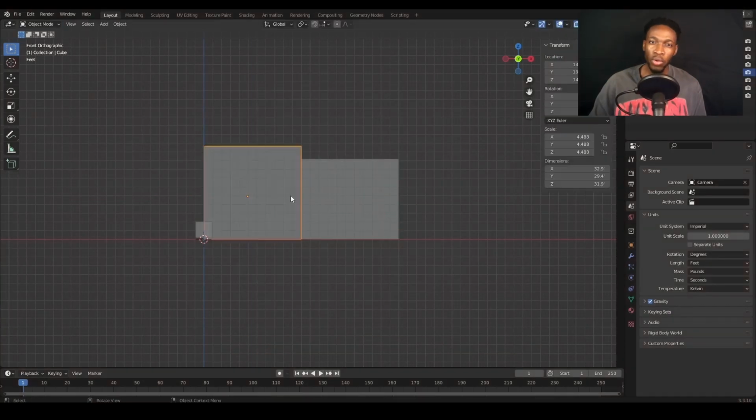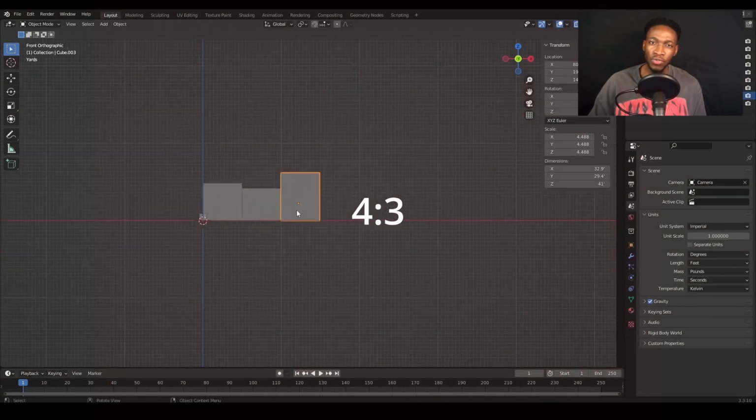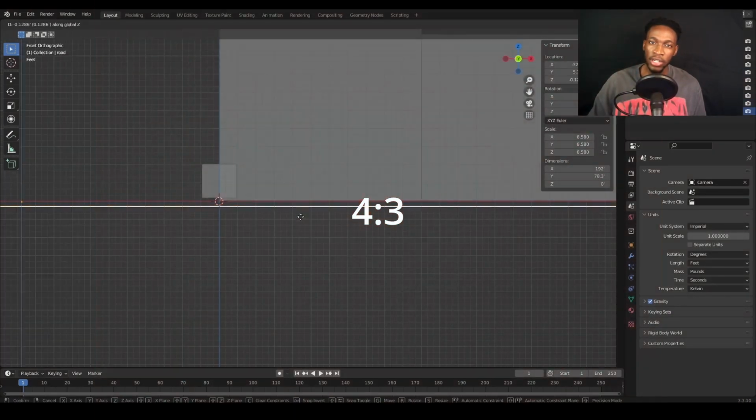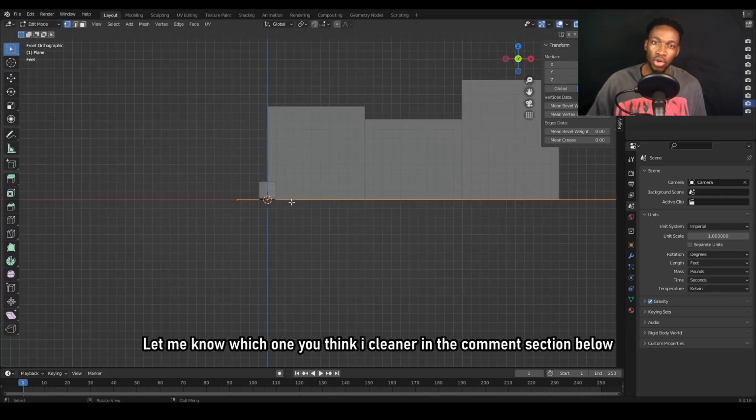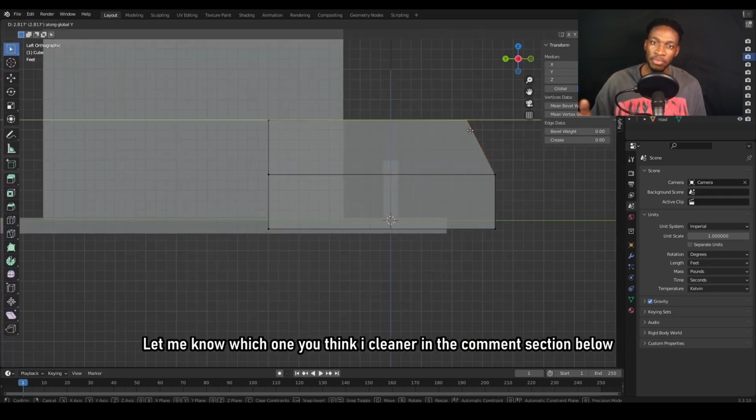But by the time I started working in 3D, I thought about changing it to 4:3. Still not fully decided on that yet, so I might change it. Let me know which one you think is cleaner in the comment section below.